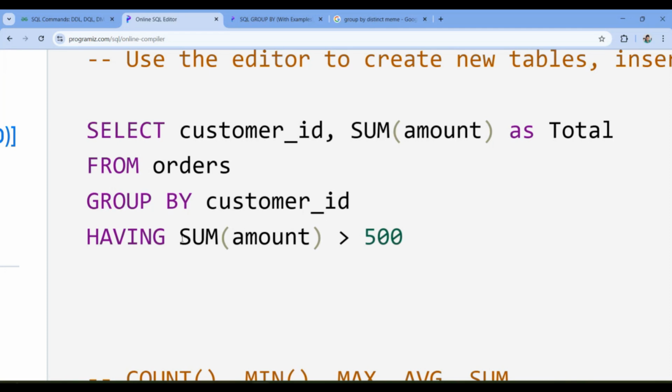Count of something is greater, sum of something is greater, average of something, minimum or maximum of something, something like this. You will write it in your having. You cannot write total directly because according to the order of execution, after from, group by will run, and after group by, having will run, right? And having should have the columns which are there in the original table, because in your select we are creating total and we cannot use that one. That is why order of execution is important. You might make mistakes otherwise.